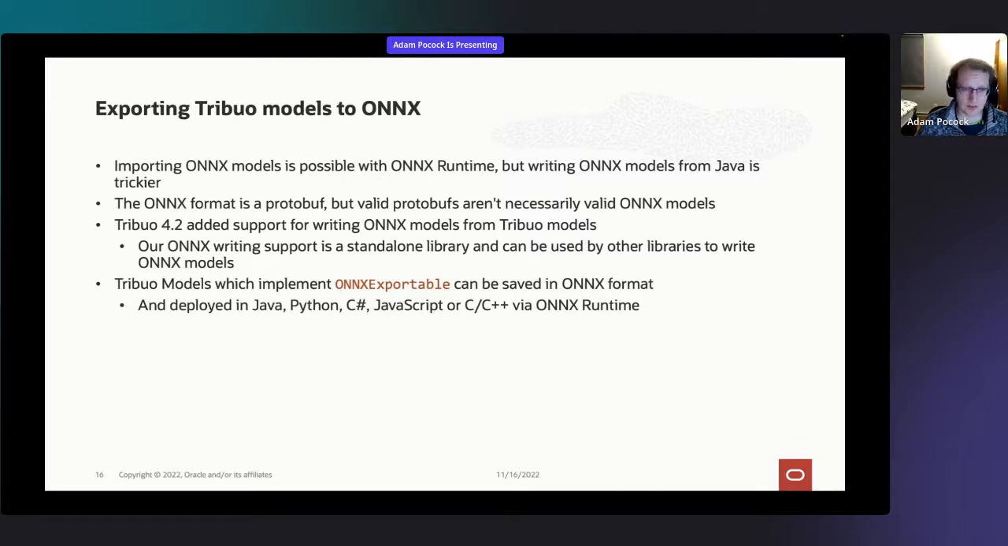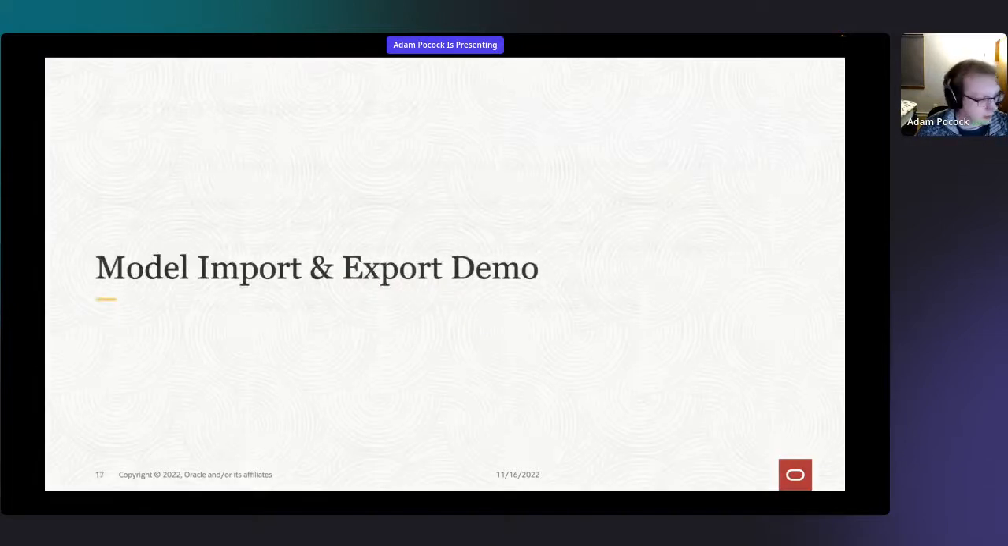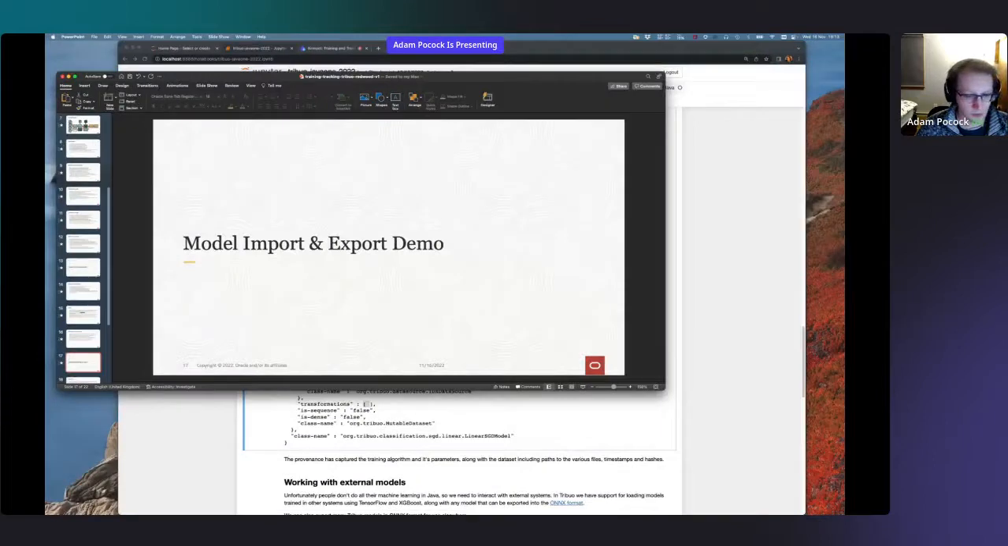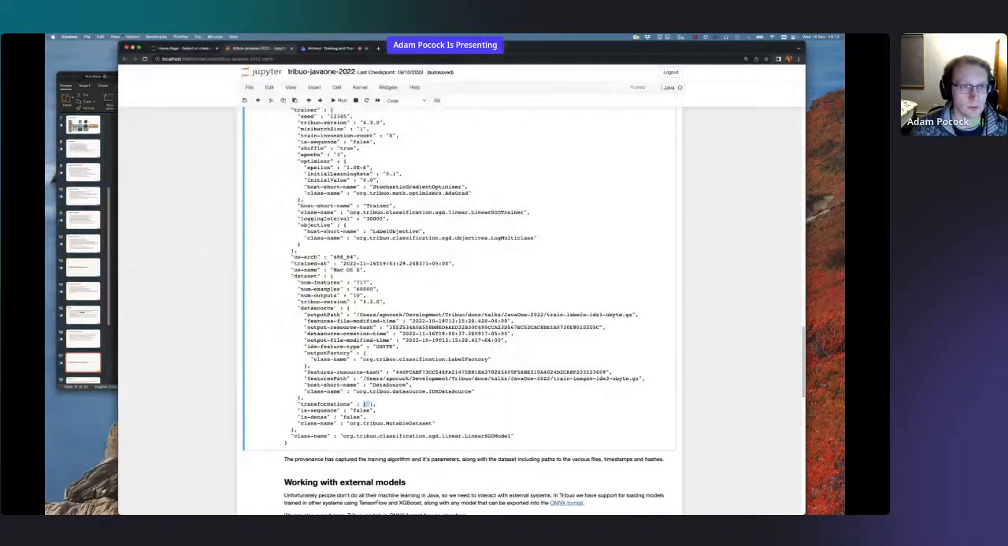Basically, anything in Tribuo which implements a particular tag interface can be saved in this ONNX format, and then you can deploy those models in Java or Python or C# or JavaScript or C via ONNX runtime or any of the other places where the ONNX file format is supported. So you get quite a bit of reach from being able to export to this. So we're just going to run through the other half of my Jupyter notebook.